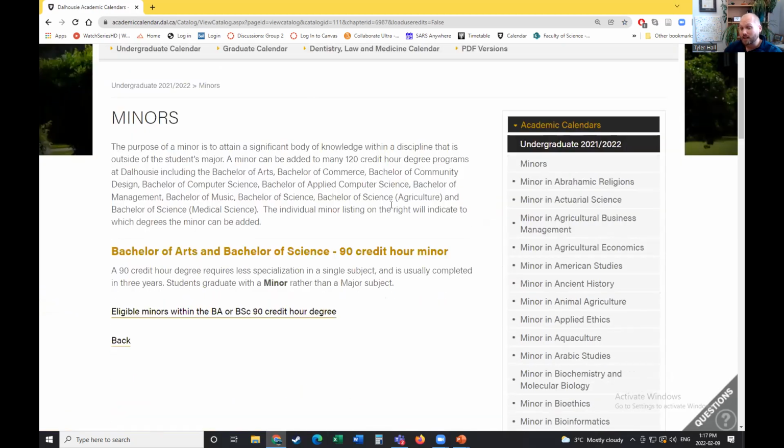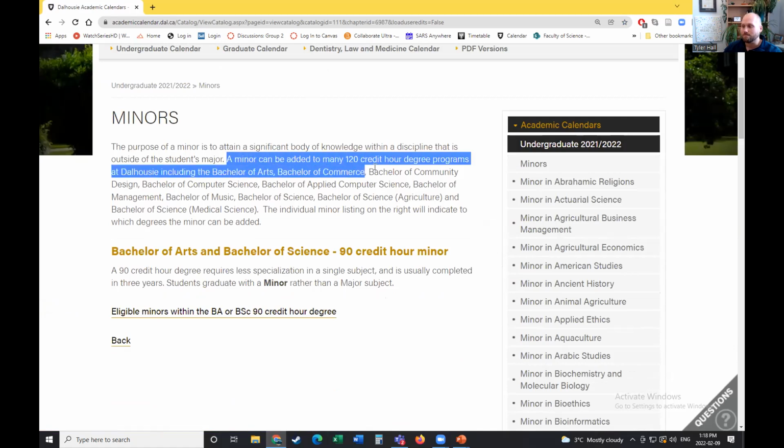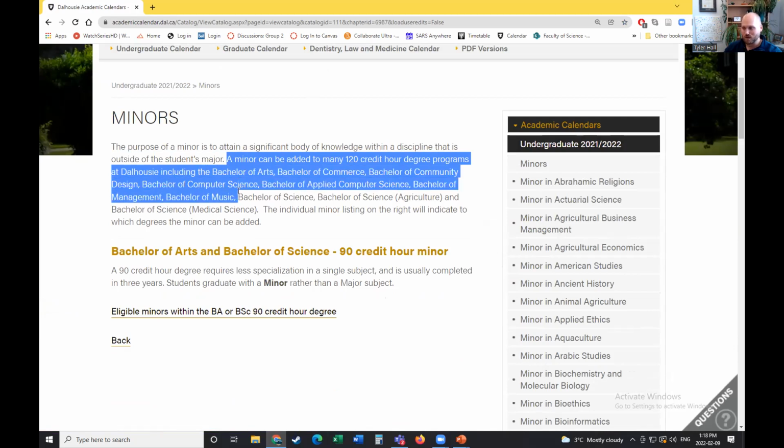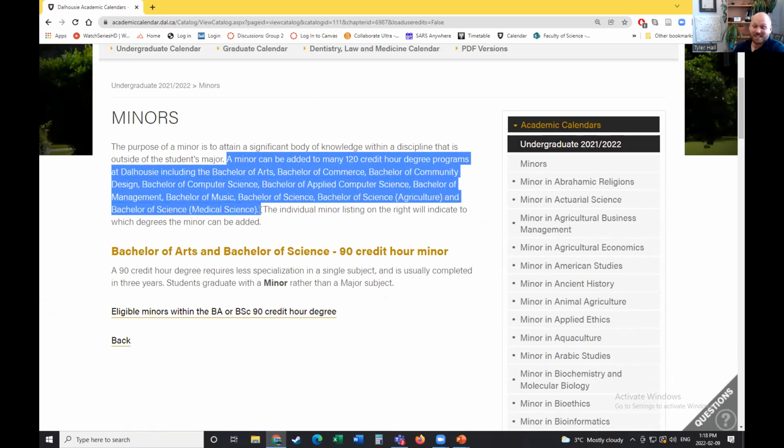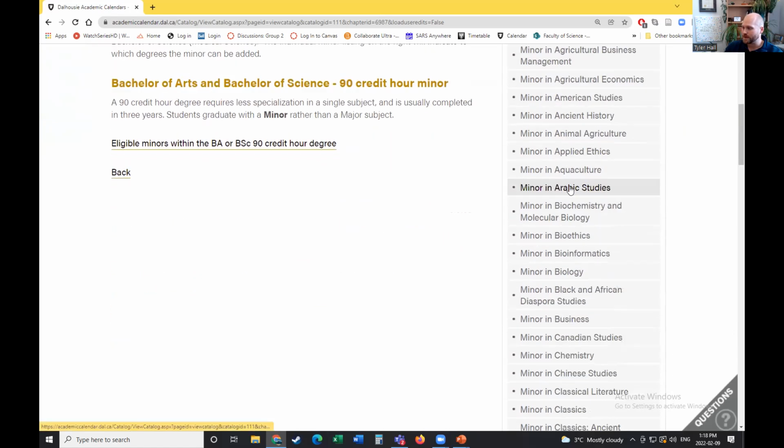The main thing you want to check though is whether minors are eligible for your program. A minor can be added to many 120 credit hour degree programs, including Bachelor of Arts, Bachelor of Commerce, Bachelor of Community Design, Bachelor of Computer Science, Applied Computer Science, Management, Music, Science, and Agriculture and Medical Science. If your program's not on there, so folks in kinesiology, nursing, engineering, unfortunately, minors are not available for you.